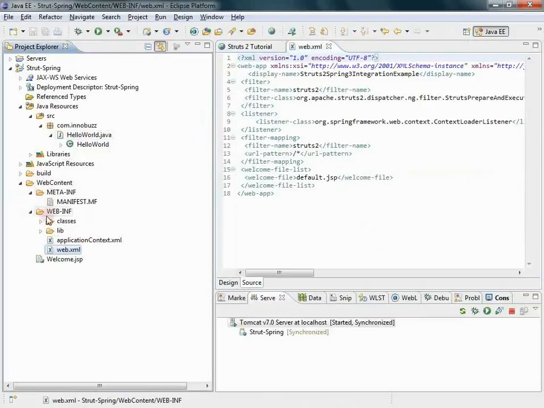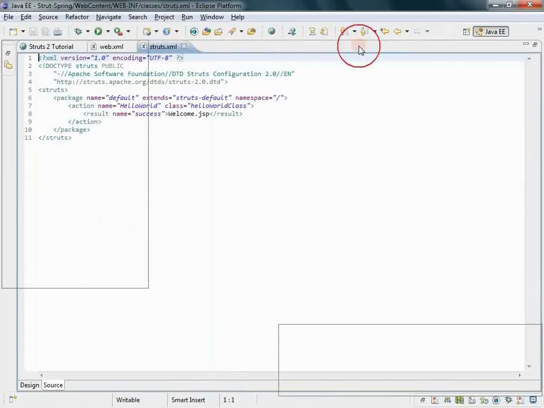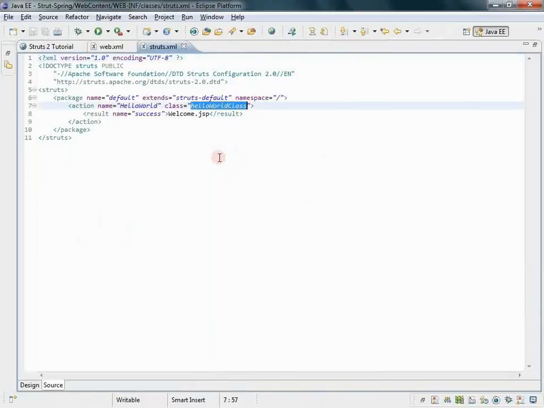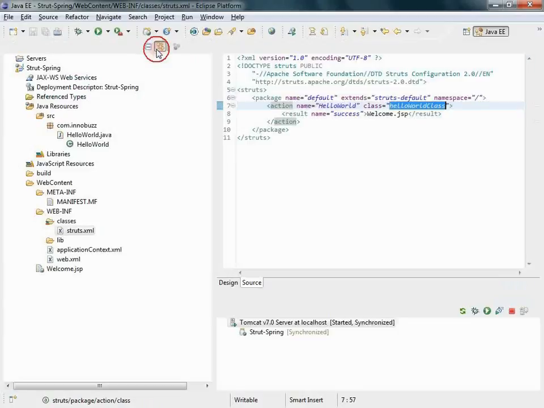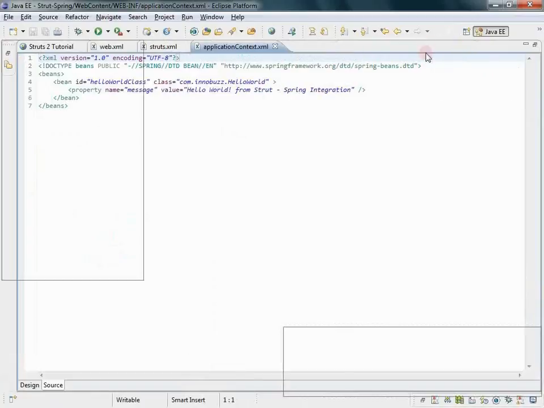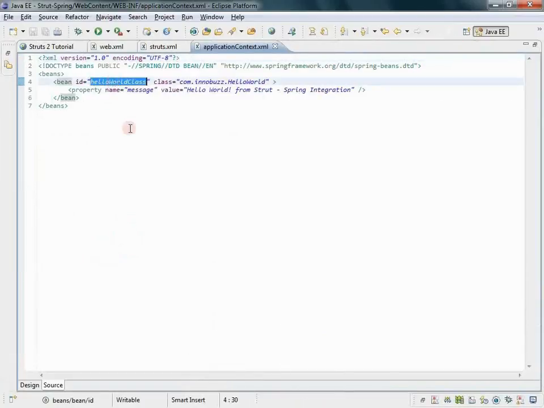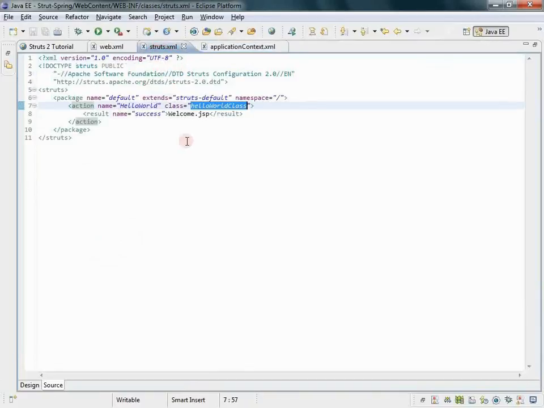There is another configuration file which I have to show you for Struts. So this is where you are mapping here. Struts.xml is required to be placed inside the classes folder which is within WEB-INF. And here if you see, the class which is referring to the HelloWorld class is coming from the applicationContext file. If you see this, the id has been referred to inside struts.xml.